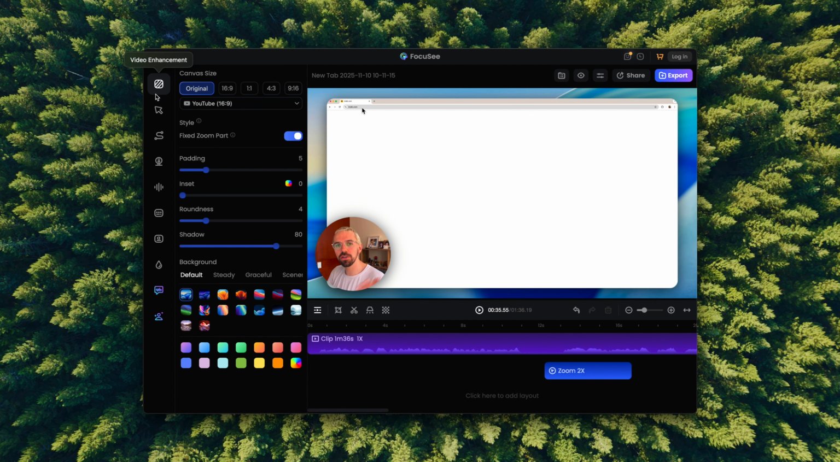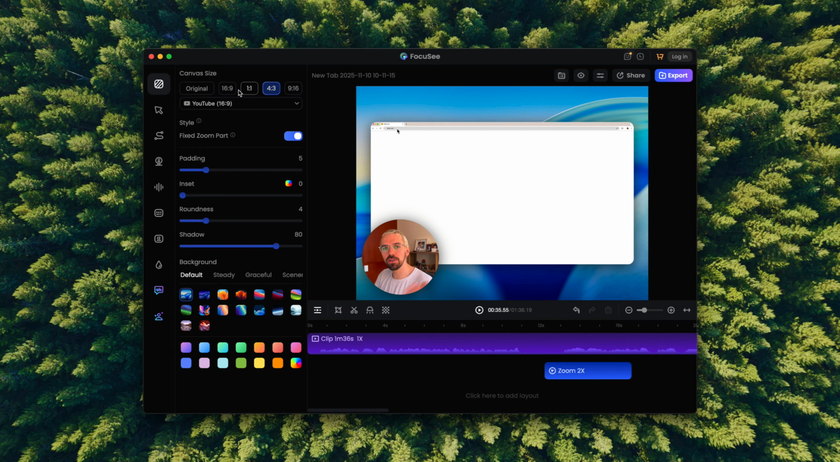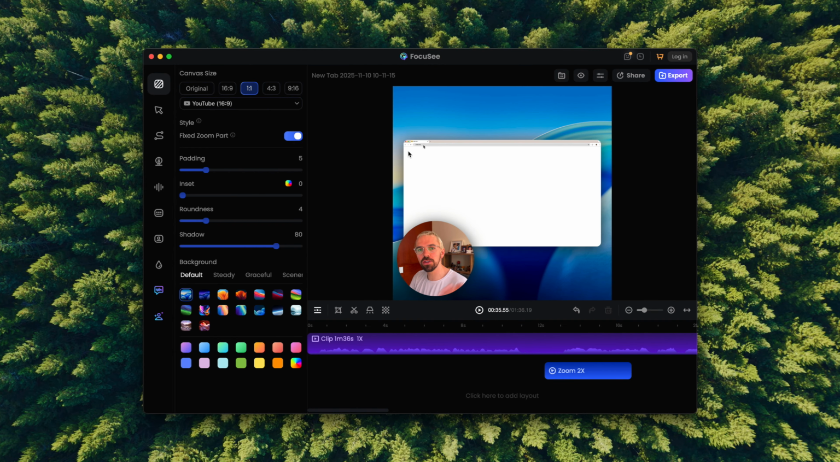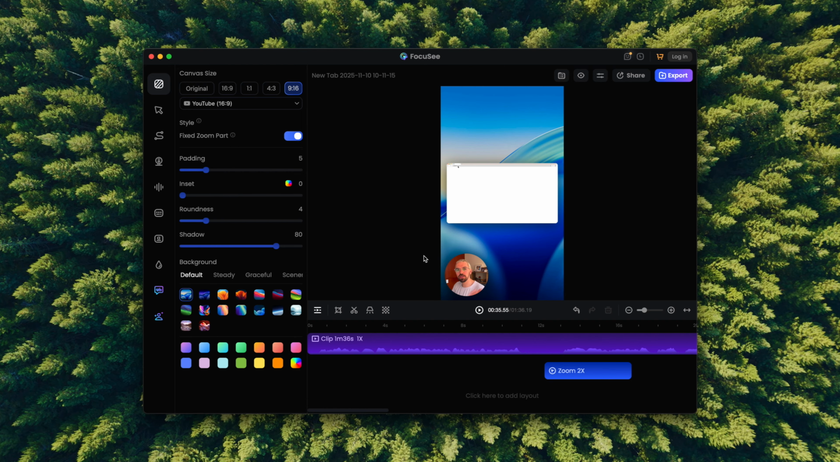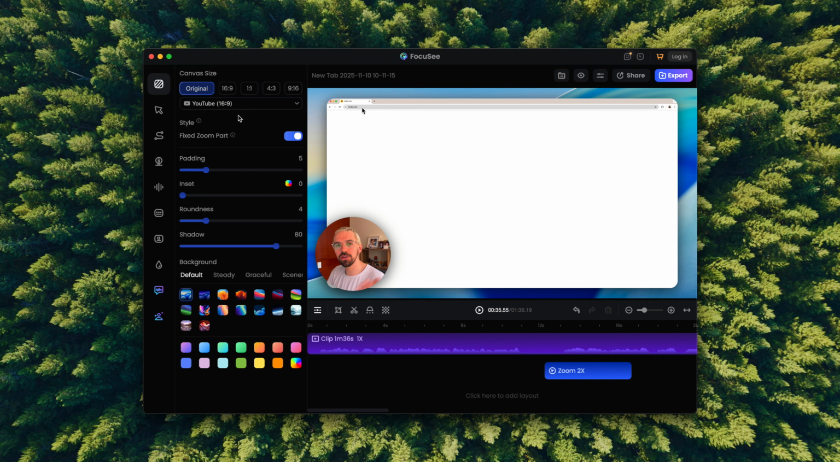Now I'm going to show you all the different tools that are on the left right here. The first one is the video enhancement tool. You can change the canvas size. For example, if you were to use it as a short format post for Instagram or TikTok, you could select 9:16, and you can see that the window and the webcam are automatically changed, or you can have the original recording as well.